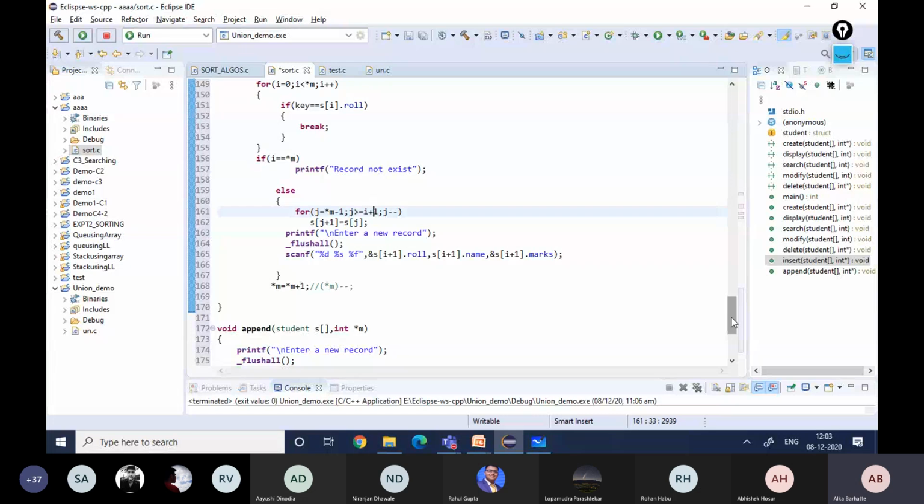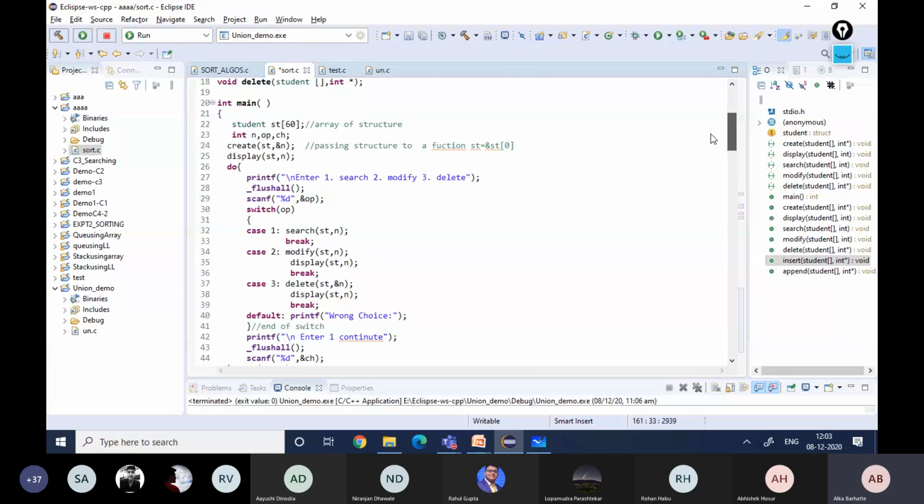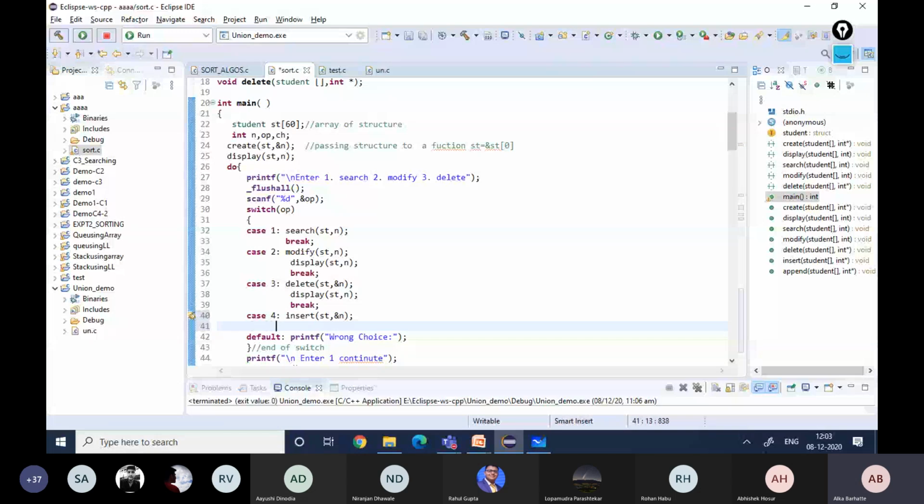So that's all about insertion and append. I'll just add those two functions here and show you the execution of insertion and append also. Here we are calling them, passing parameters: one is the array of structure, another is a pointer variable, and after insert again. For display it also requires parameters, but n is passed by value.